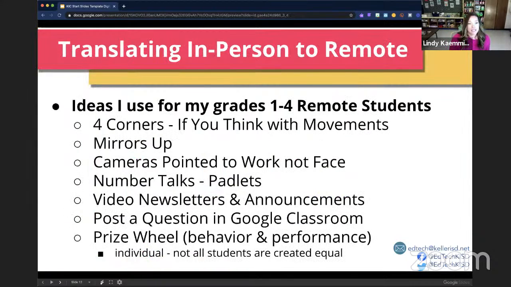Translating in person to remote for grades 1 through 4 was really challenging because it's really hard to engage them in person, let alone being remote. So here is a list of things that I've found to be really helpful: four corners, mirrors up, turning their cameras to the work and not their face, number talks and Padlets, video newsletters, posting a question to Google Classroom, and my prize wheel, which I will go through each of these in more detail.